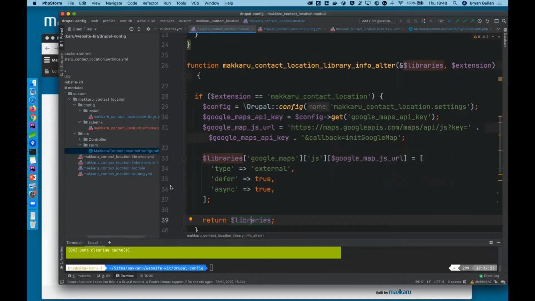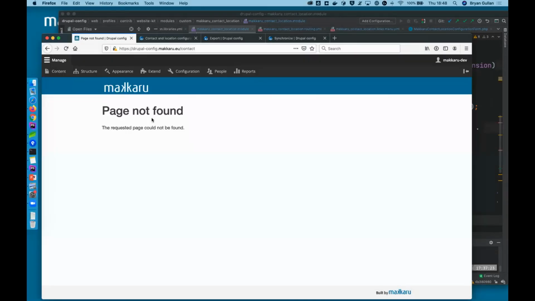So what we should expect to see, if I just click over to our page, is page not found. This is our path that we've set.